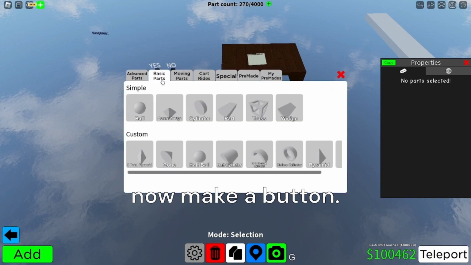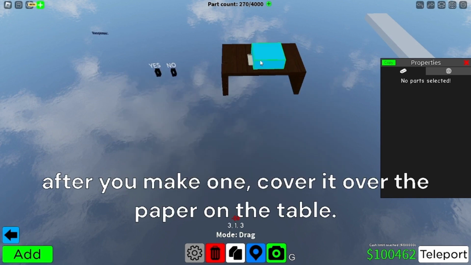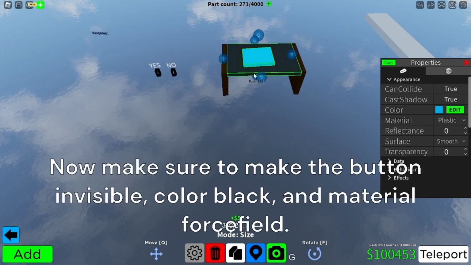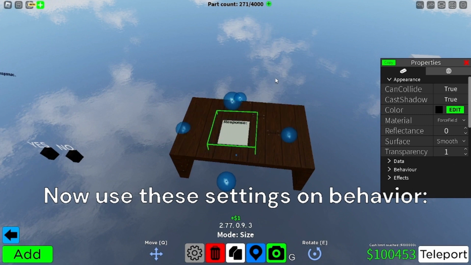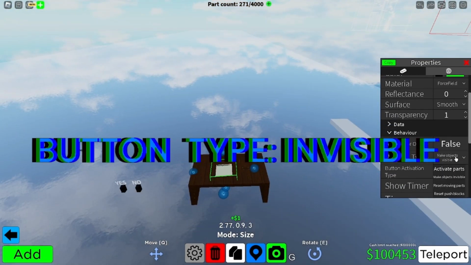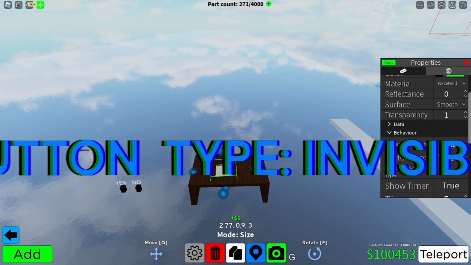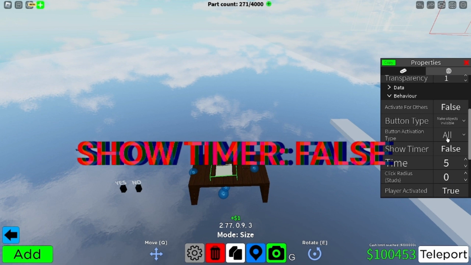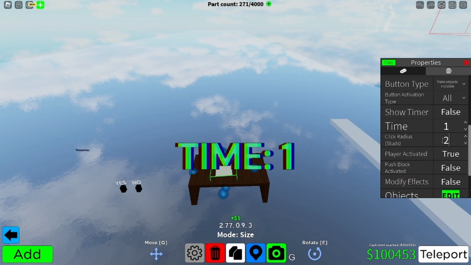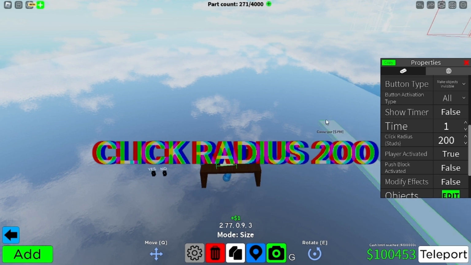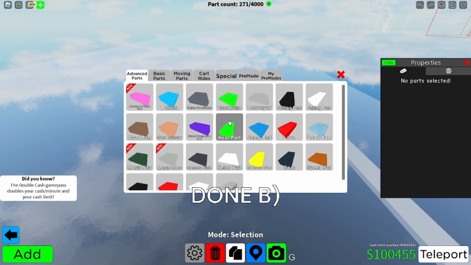Now make a button. After you make one, cover it over the paper on the table. Now make sure to make the button invisible, color black, and material force field. Now use these settings on behavior. Button type, invisible. Show timer, false. Time, 1. Click radius, 200. Done. Now make a conveyor.